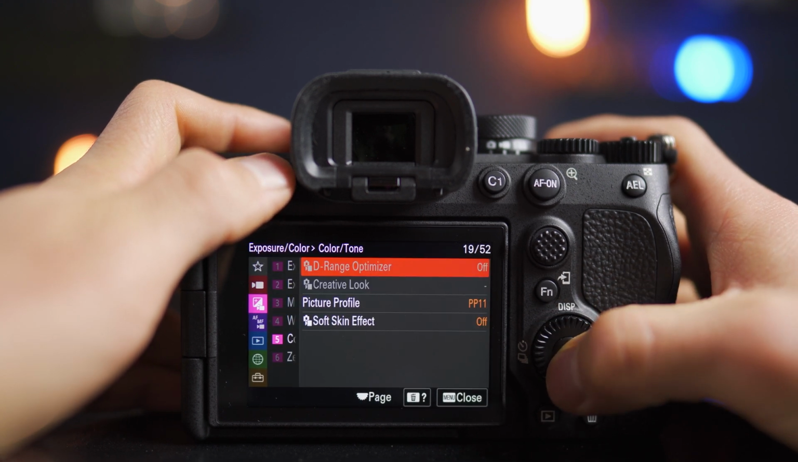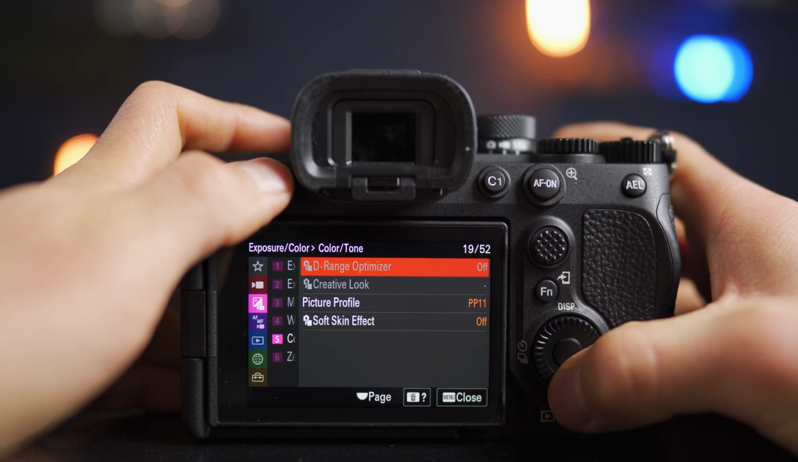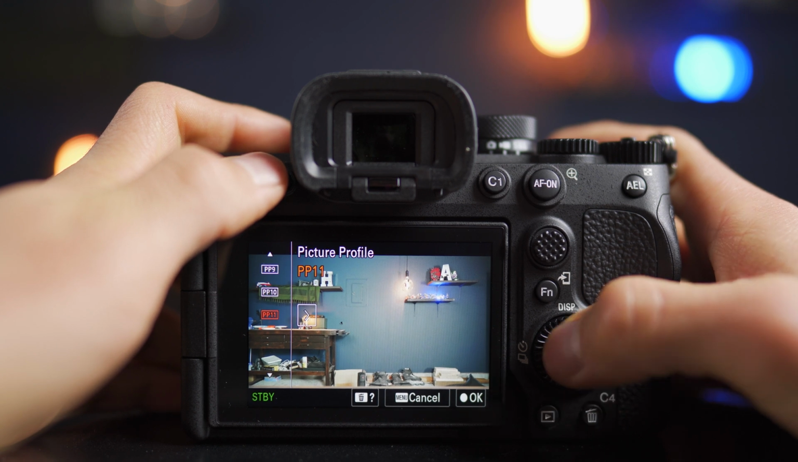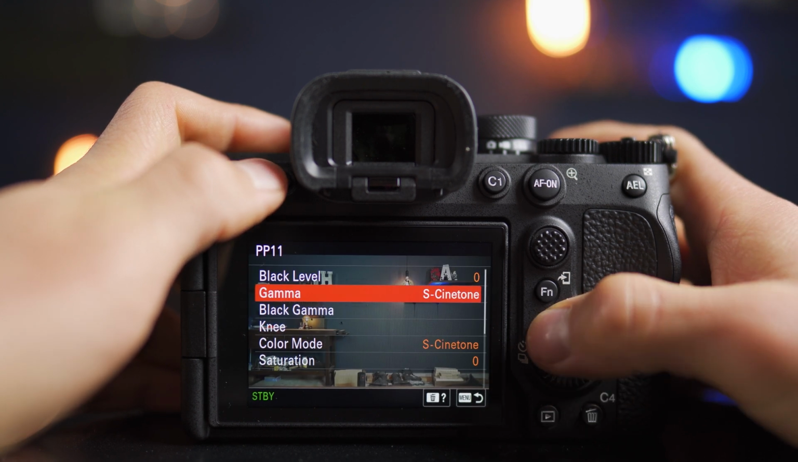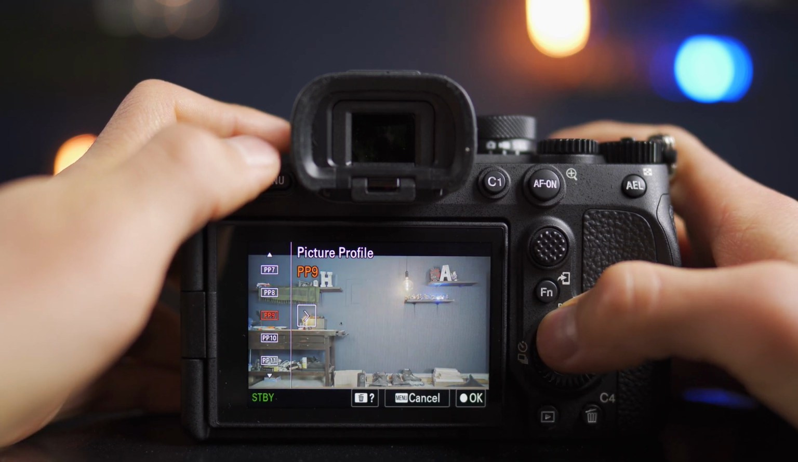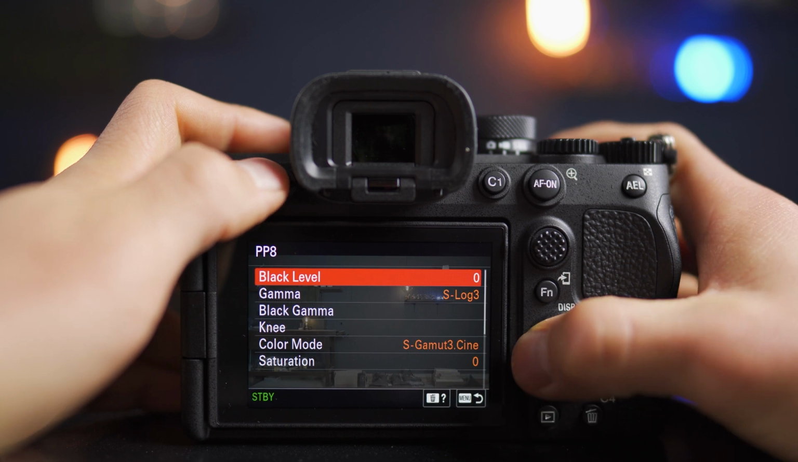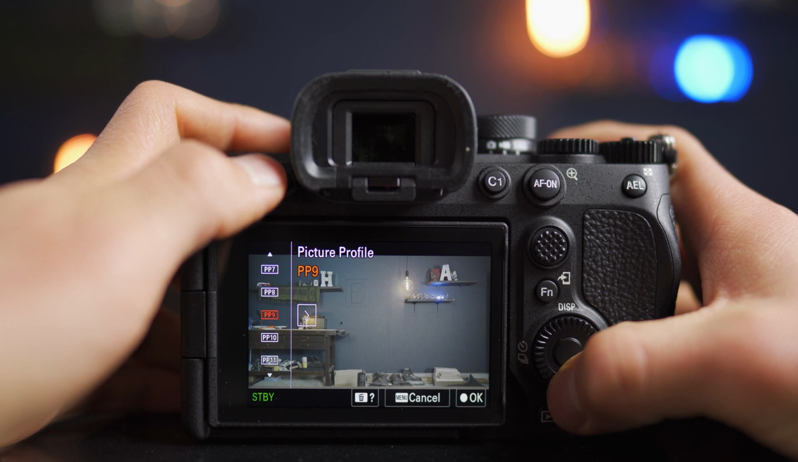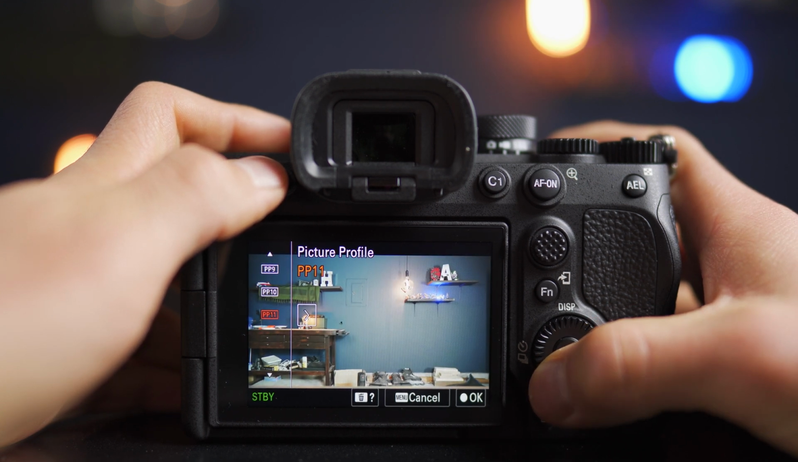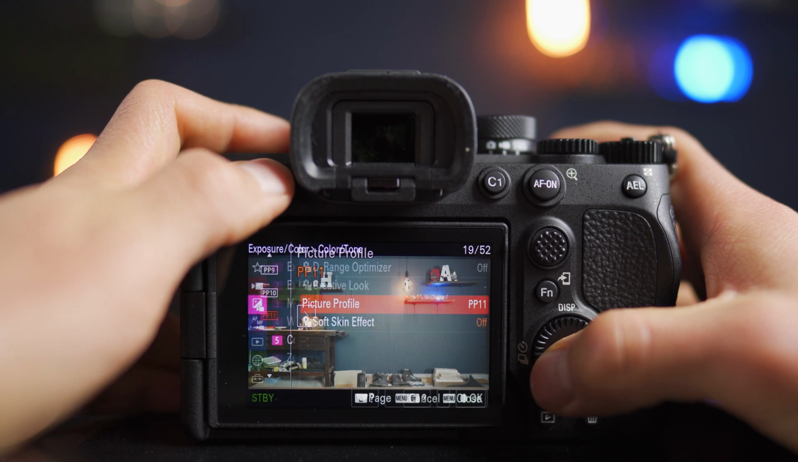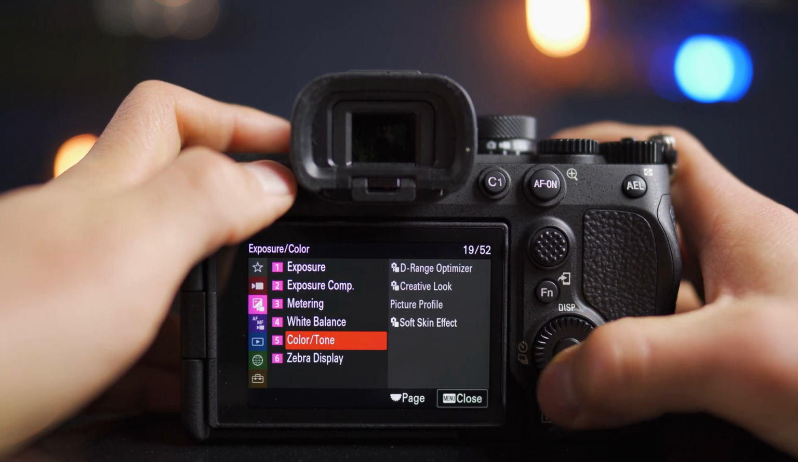And the color tone, so this is obviously really useful for video because this is where your picture profiles are. And I use picture profile 11 because that's S-Cinetone, you can see. And if you wanted to use S-Log3, I believe that's PP8. Yeah, so that's PP8. But they're all useful and it just kind of depends on what you're doing. HLG can be really useful. That's what I'm recording on right now on my A6600. I'm using HLG 3, but I really want to use this S-Cinetone, so I have it set to that for now. And there's that soft skin effect again.